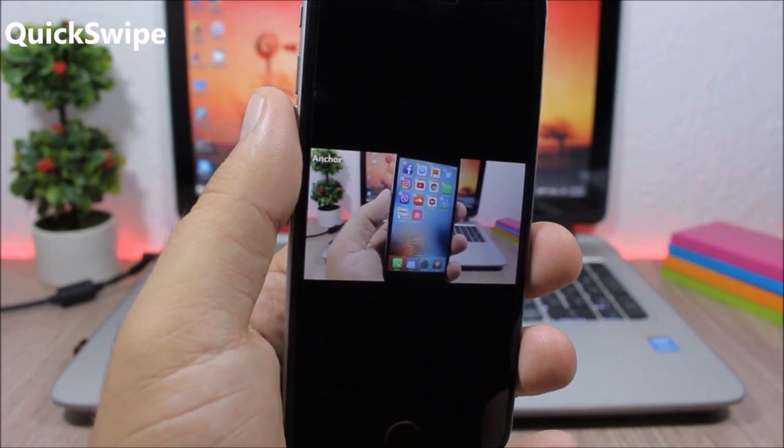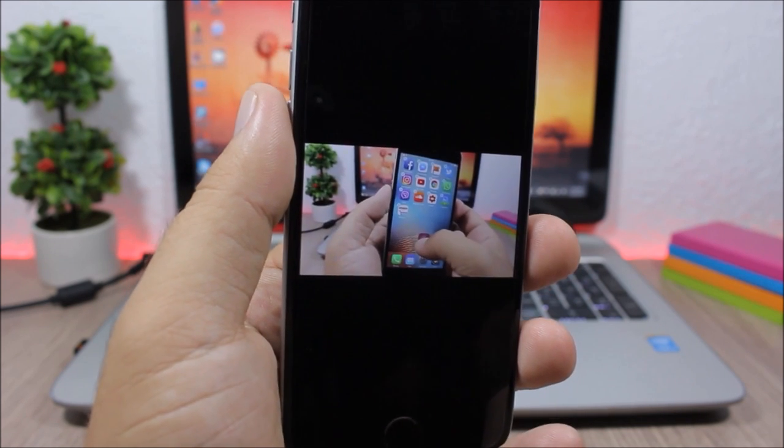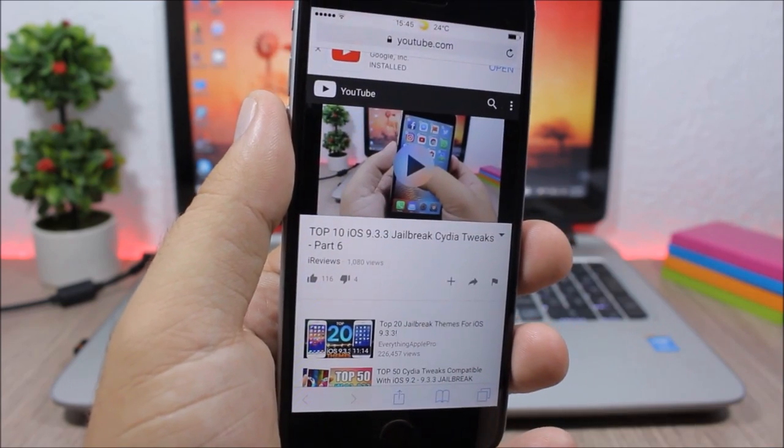Quick swipe. This tweak will add a very useful feature to Safari which allows you to quickly close a video simply by swiping down on it.